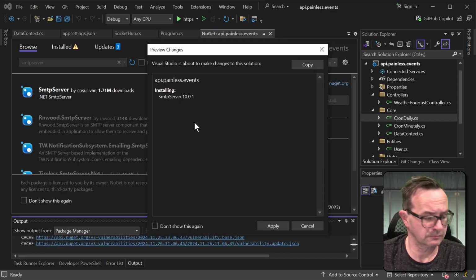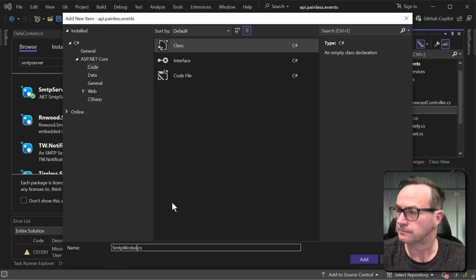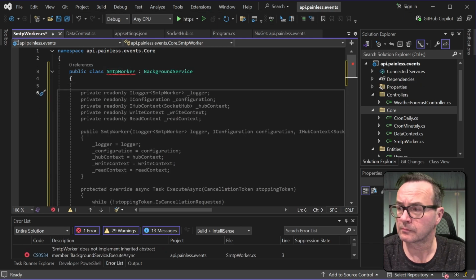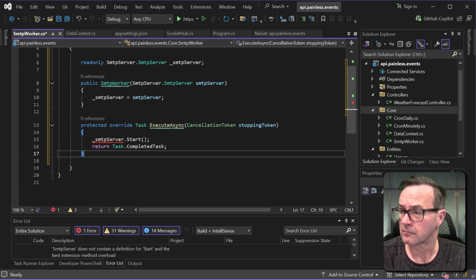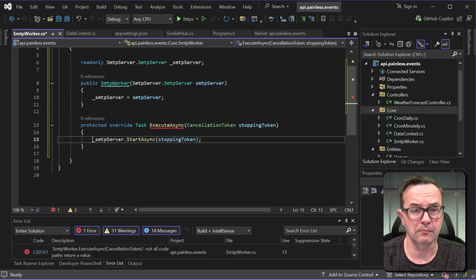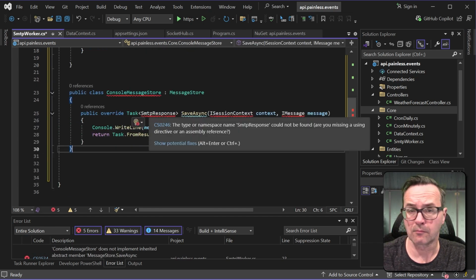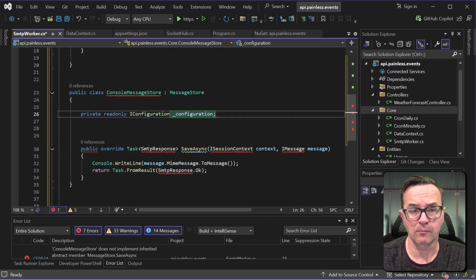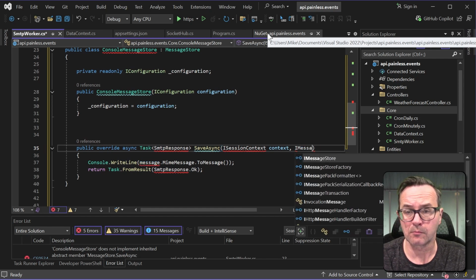Lastly, I go back to the NuGet manager and install SMTP server. I create a class called SmtpWorker in the core directory, which derives from BackgroundService. I inject SMTP server into this class and override the ExecuteAsync method, which starts the SMTP server. Right underneath, I create another class called ConsoleMessageStore, which derives from MessageStore. Once again, I inject IConfiguration so it's available in the class.